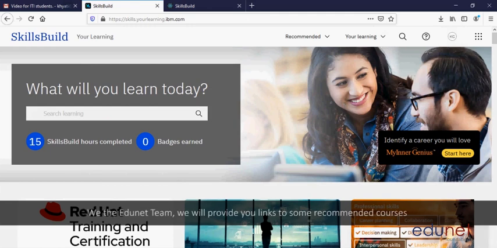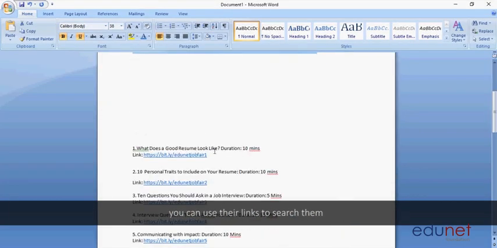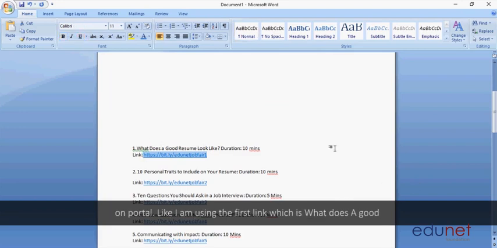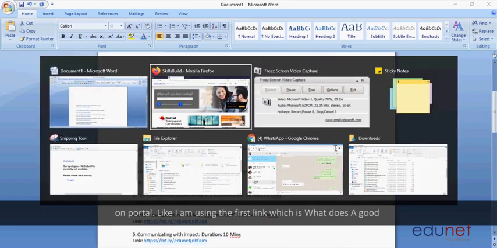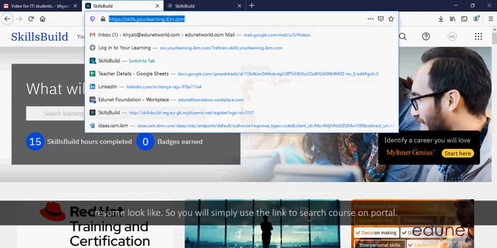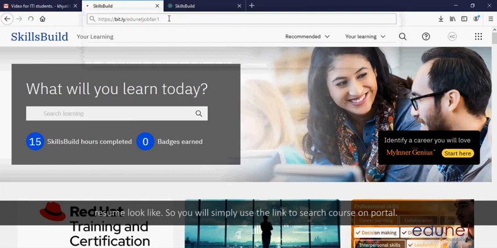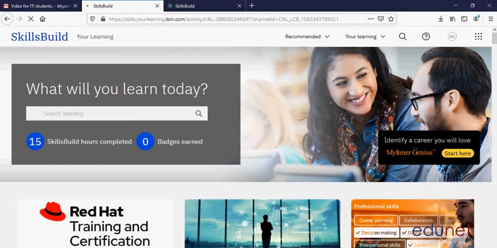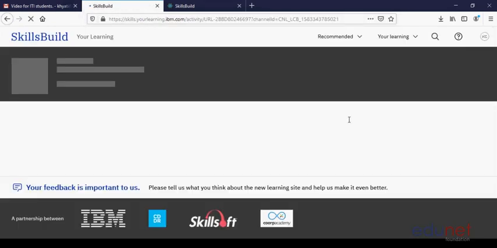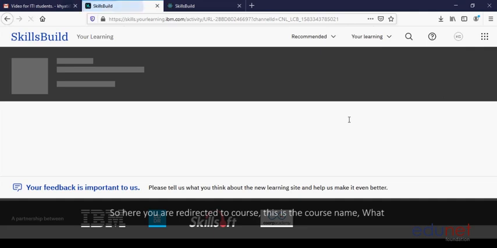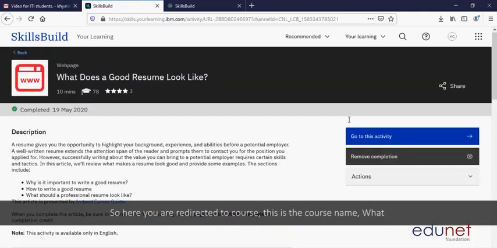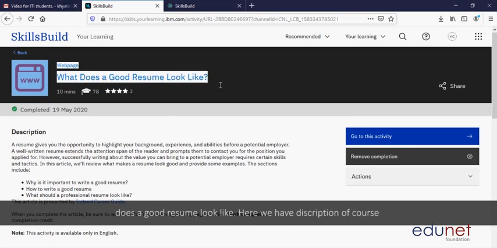So we, the EduNet team, will provide you some recommended courses. You can use their links to search them on the portal. Like I am using the first link, which is What Does a Good Resume Look Like. So you will simply use the link to search the course on the portal. So here you are redirected to the course. This is the course name, What Does a Good Resume Look Like.